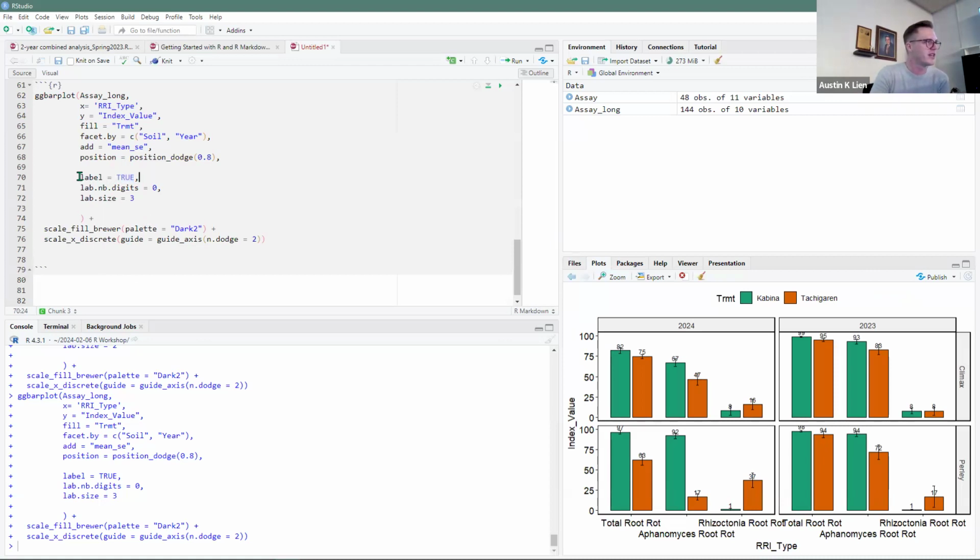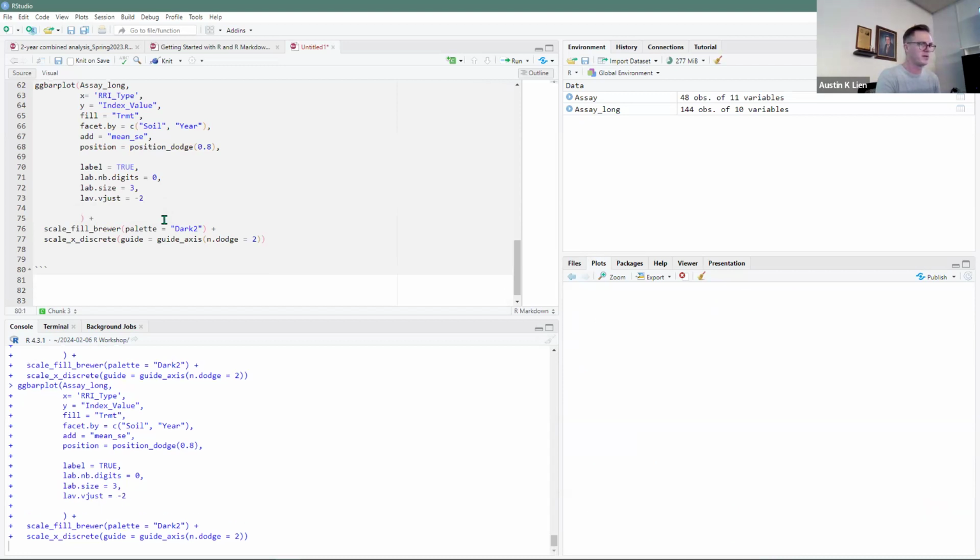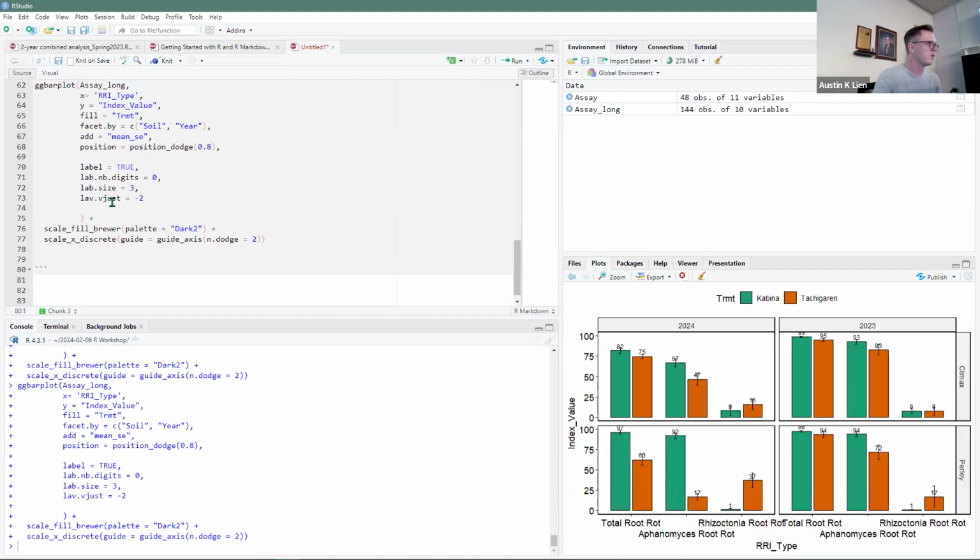So once again, here are some additional things. We can add in labels, we can change the number of digits, we can change the label size, and we can also change the vertical adjustment. So if we wanted to, we could do lab.vjust equals, I think negative 2 actually goes up. Is this supposed to be lab? Oh, yeah, here, lab. So if you do negative, it's actually going to bring it up higher.